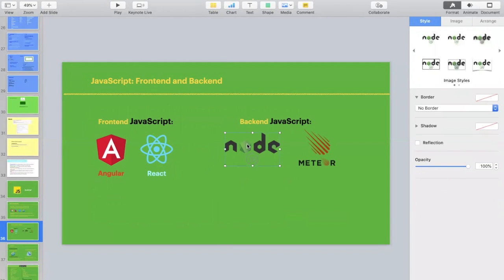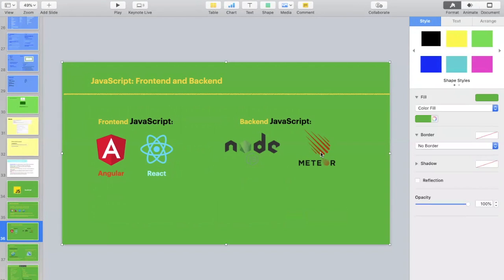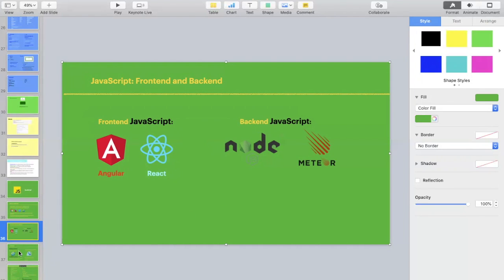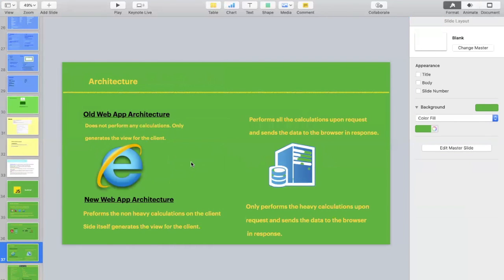In the back end, you have Node.js and Meteor. By the way, I never used Meteor before, but it's a part of the back end. I use Node.js. I created a form on the client side that saves the client's name and address and everything, and submits the form. I use Node most of the time. To understand how things work on the front or client side, we have to understand the old architecture and the new ones.